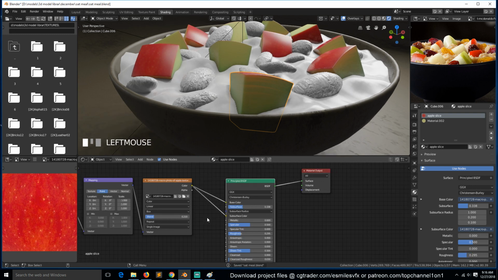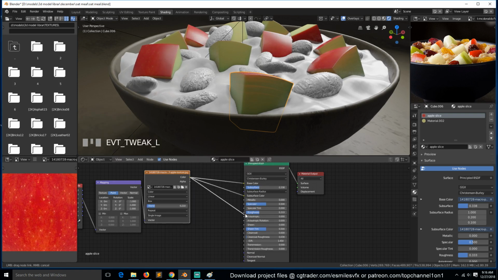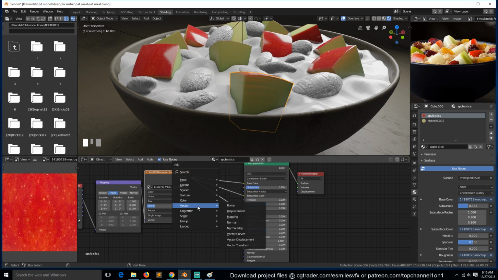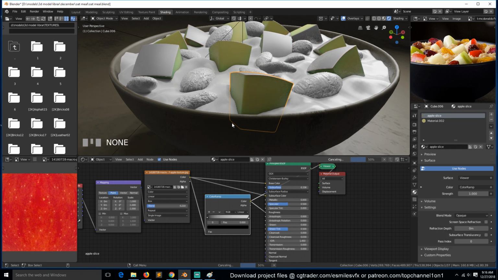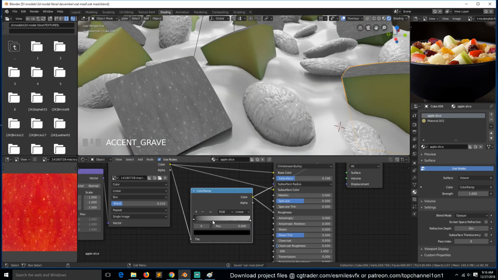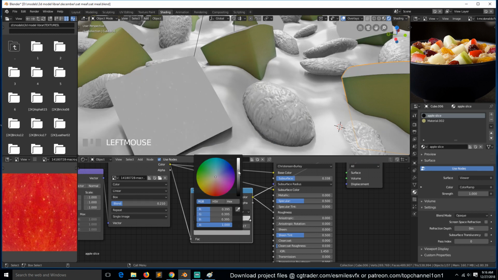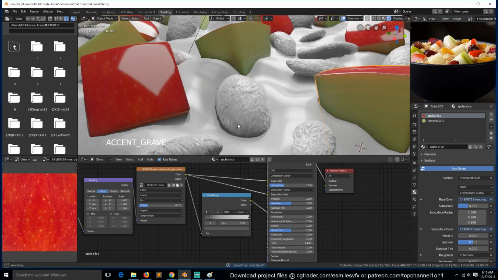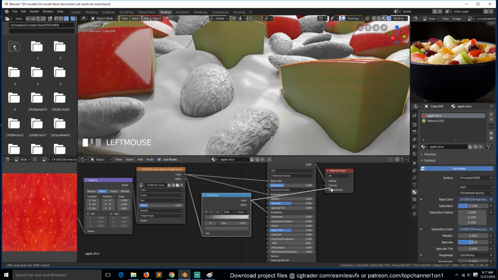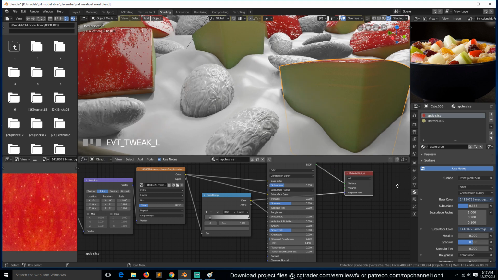We can reduce the roughness. Oh, we can also use this as the roughness here. But we need to control that a bit. So we can also use this in the displacement as well. Maybe just use this.